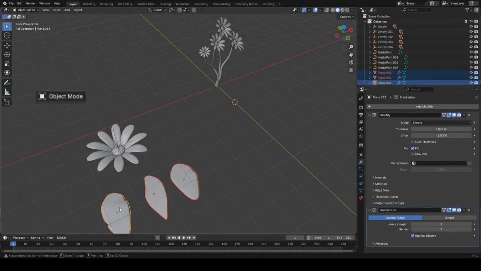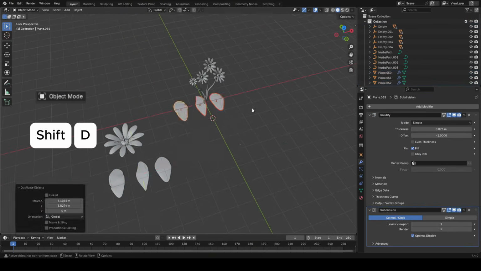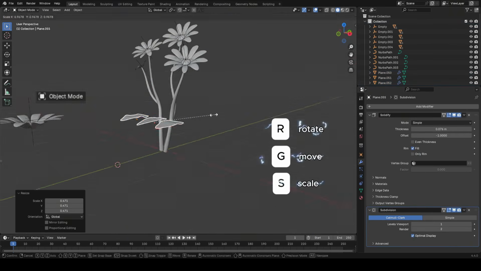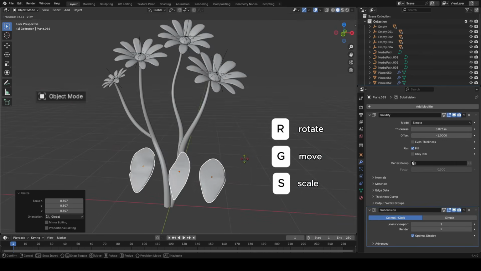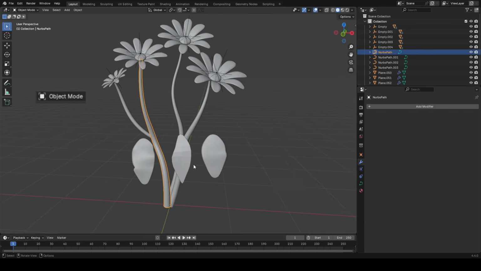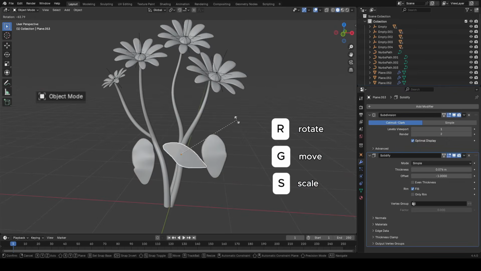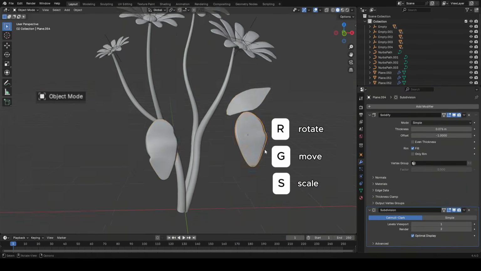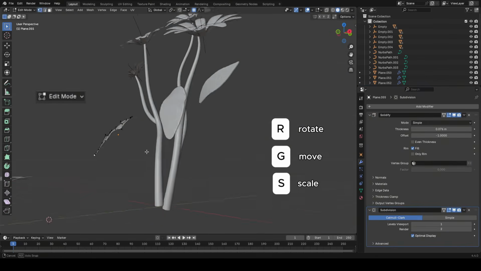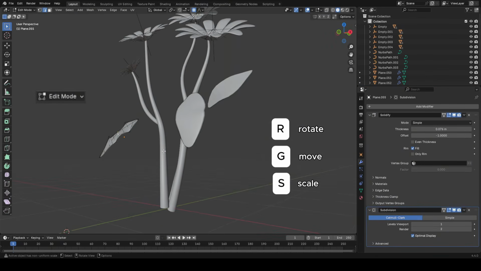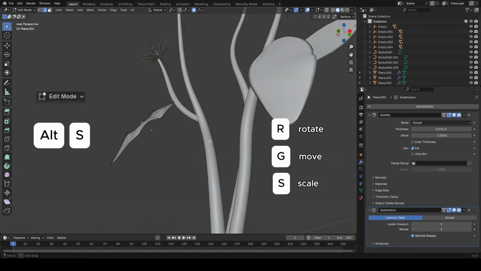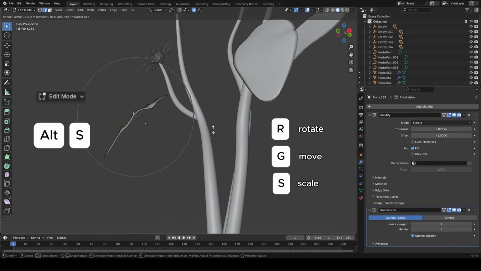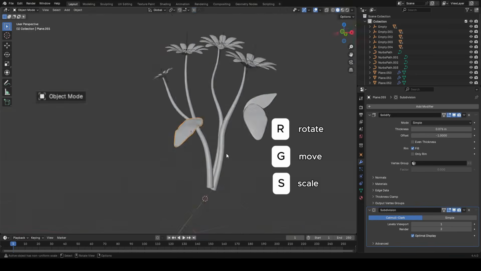So what I'm going to do is select these three, Shift D to duplicate them, position them here, and then start positioning them into place. This is pretty much the exact same thing that we did with the flowers earlier, but now we're positioning the leaves instead. One thing I realized here was my leaves weren't curved enough, so you'll see I'm using Alt-S and proportional editing enabled to curve it a bit more by selecting an edge at the top.